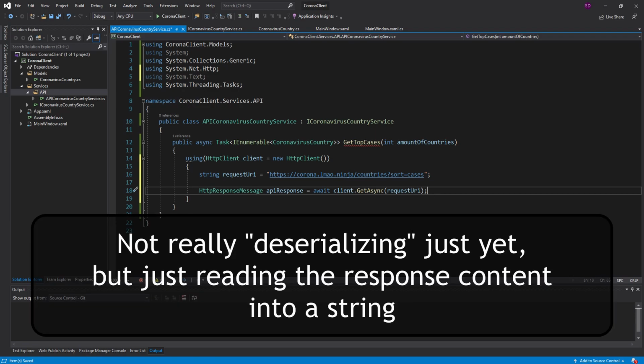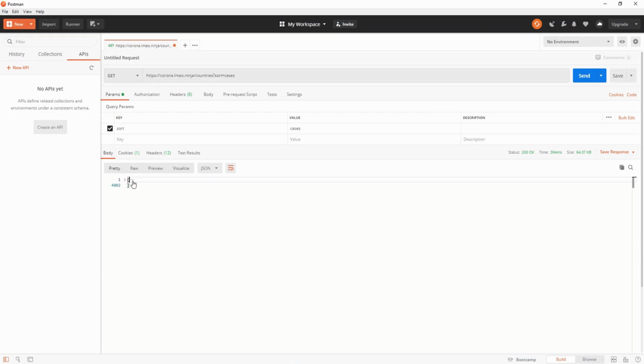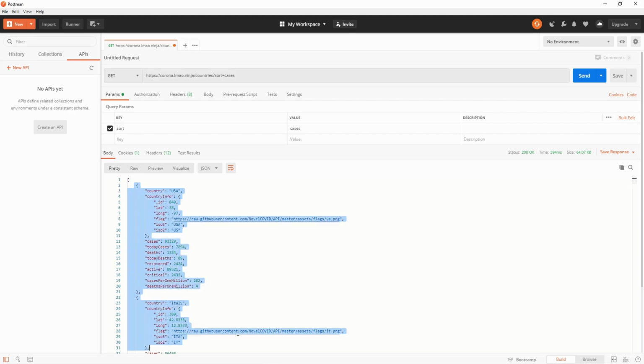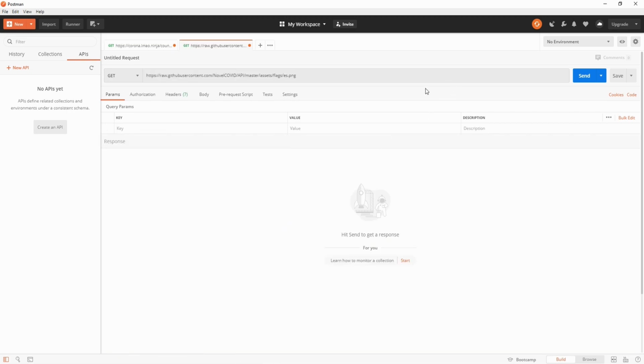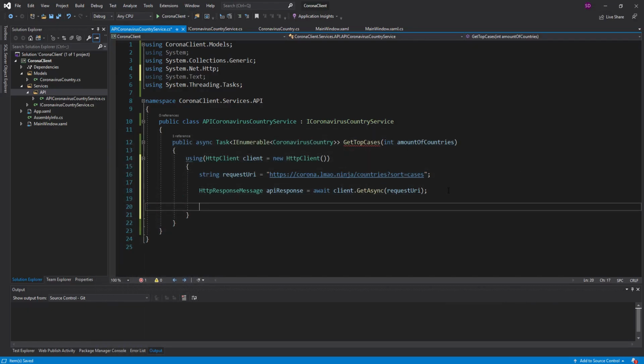And now that we have this message, we have to deserialize the content of the message to get the JSON. So let me bring up Postman. Basically, once we deserialize the content, we're going to get all of this inside of a string. Let's go ahead and do that. So we're going to make a string. We'll call this JSON response, and we're going to await. We're going to use that API response, this HTTP response message. We're going to take a look at the content, and we're going to read it as a big fat string async, and it's going to give us back all that data.